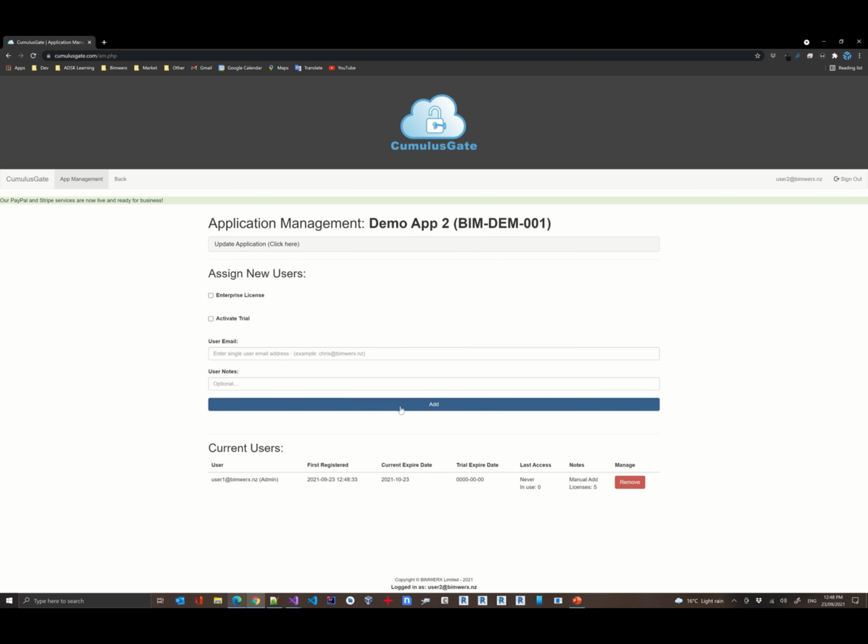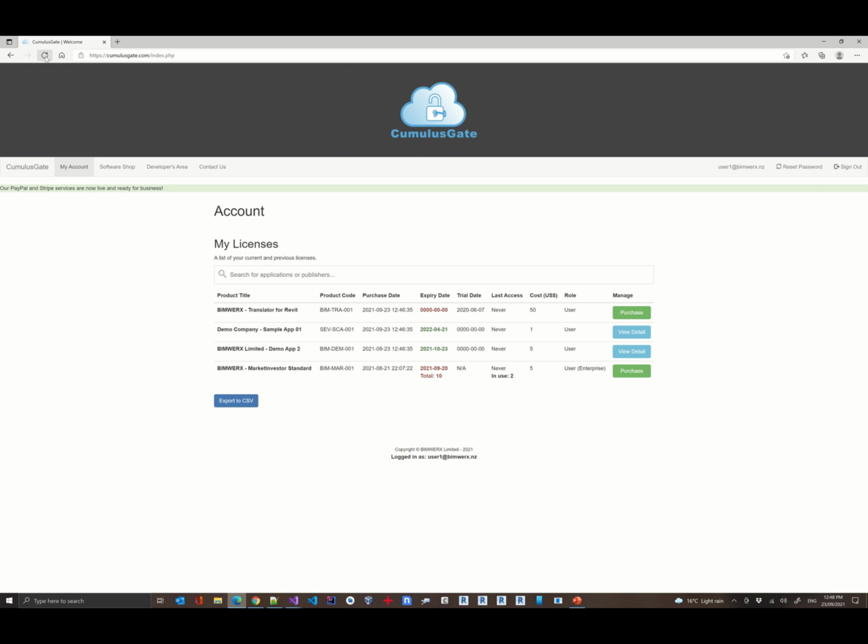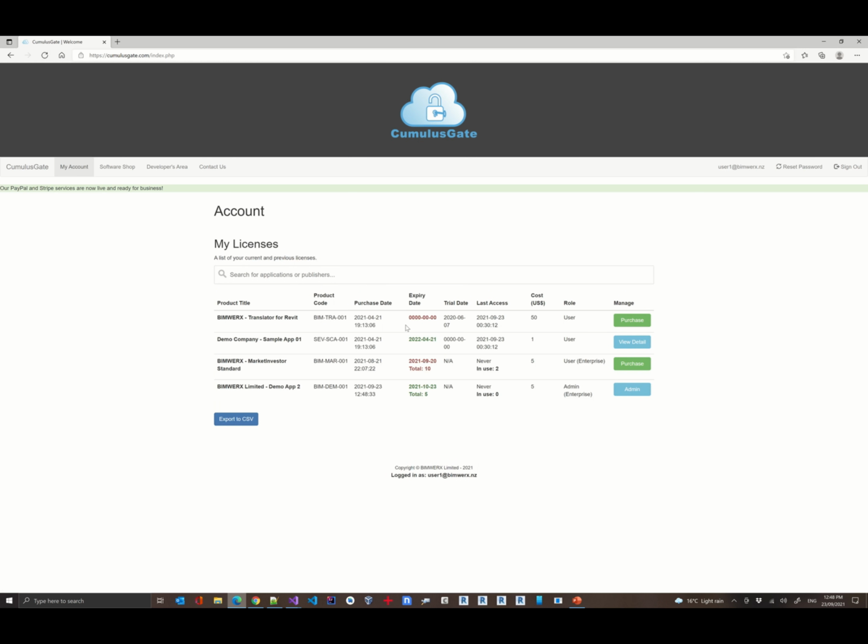Right. So now we've got again user 1, but this time you'll see this user has got 5 licenses. So at the bottom here under notes, it'll say licenses 5 and then in use 0. Now let's go back to our user 1 and refresh because we want to see the new updated data. And now you'll see for the demo app, suddenly it says we've got a total of 5 licenses and 0 in use.